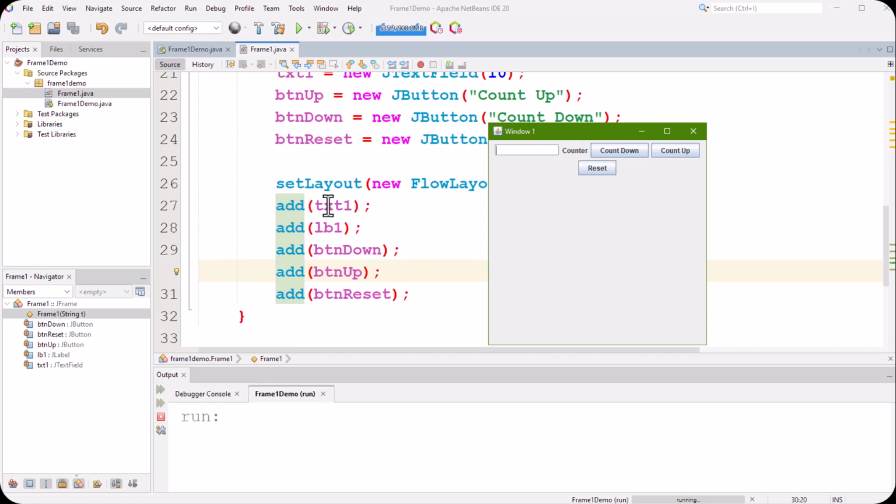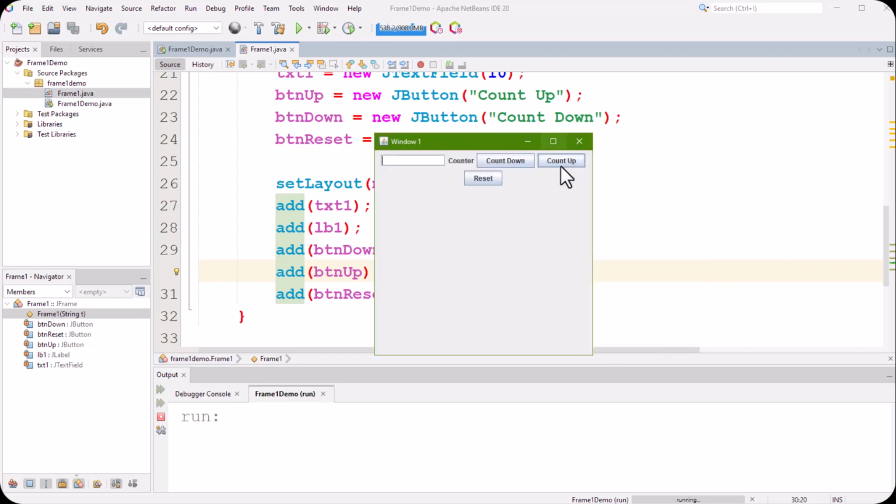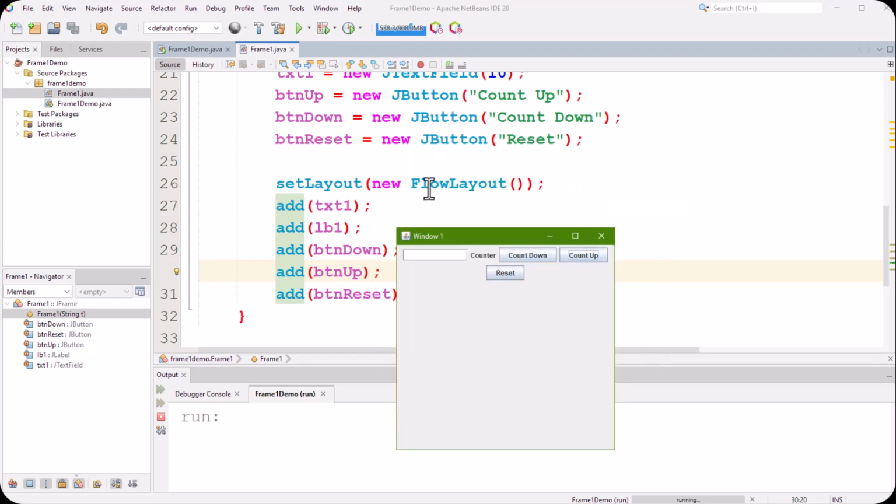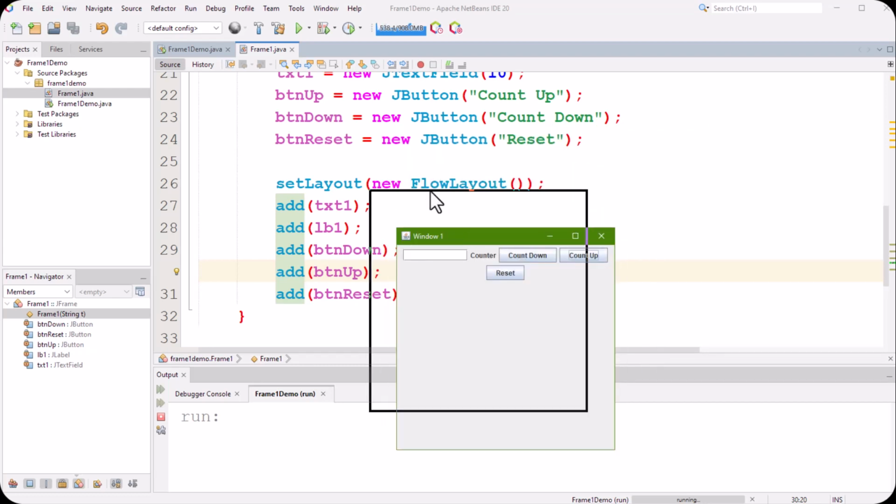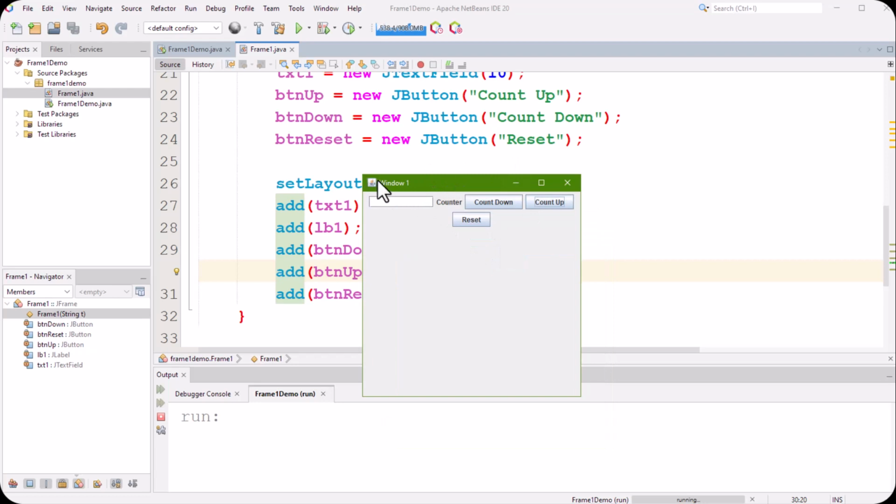The first one that I added is text. This is text. Then the label is there. Then count down is there. Count up is there, and the reset is there. So when you're trying to add these controls, you should know which one should come after which one, or which one should come before which one, right? So this is our window with all the controls added to it using the flow layout, right? So okay, let us try one more layout and see how it looks like.